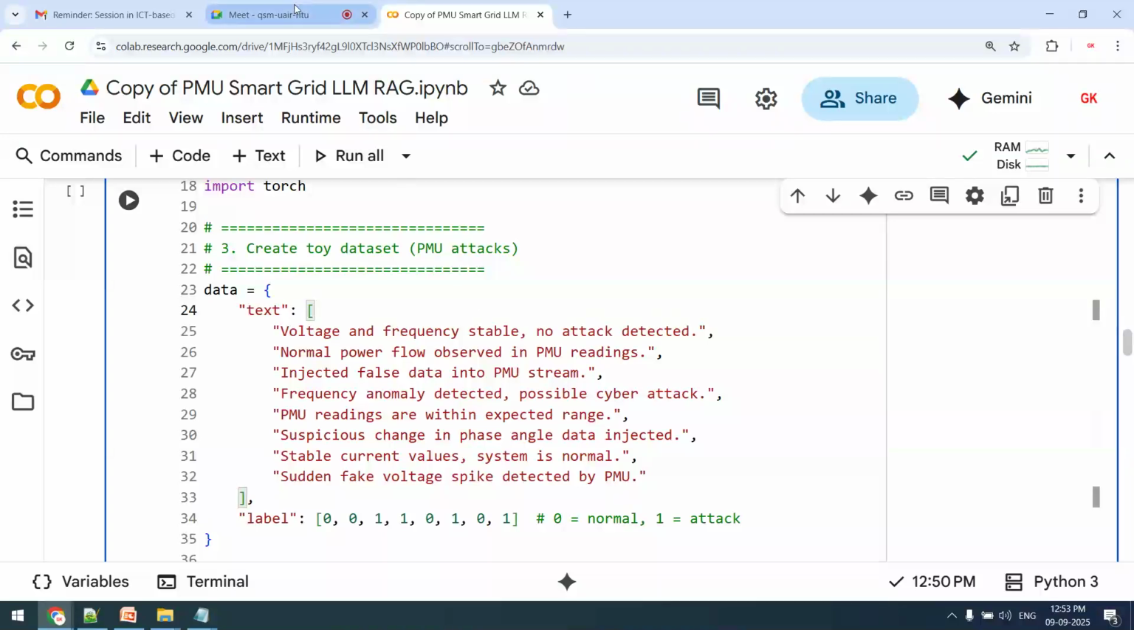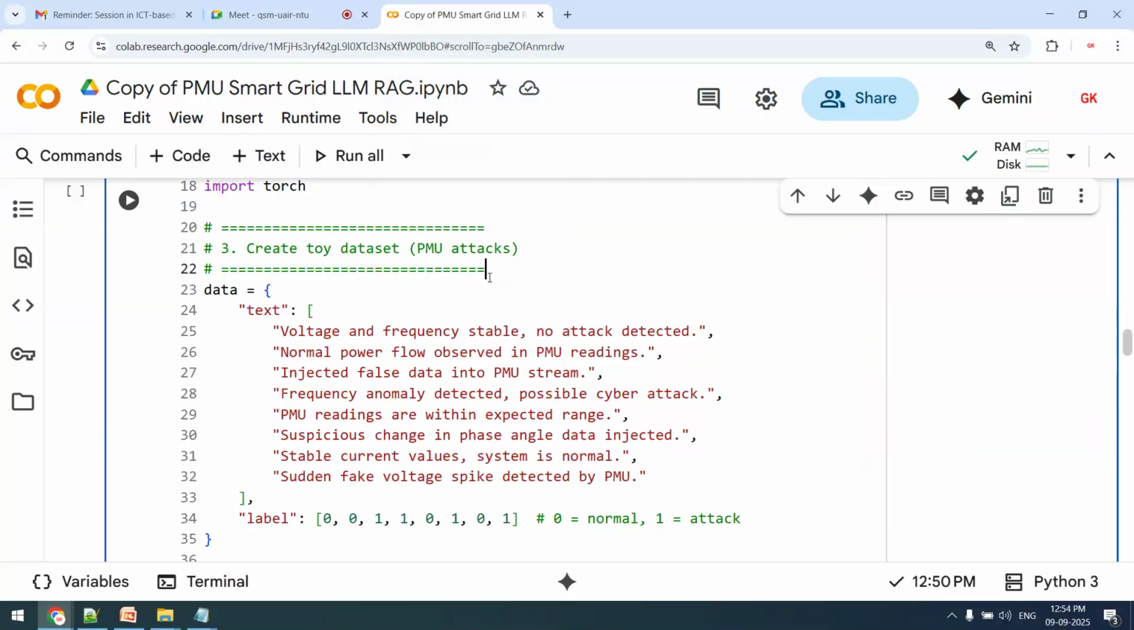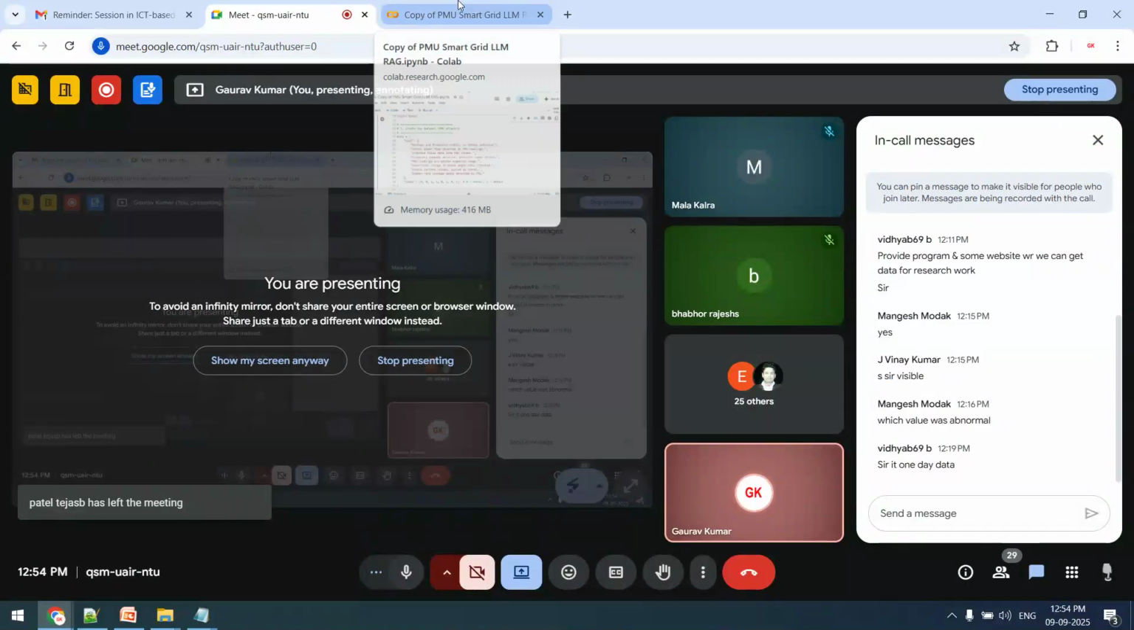Are you getting what I am covering here? Kindly write in the chat window. First of all, kindly confirm: are you getting what we are covering here, and what the use case is? In chat, kindly confirm.